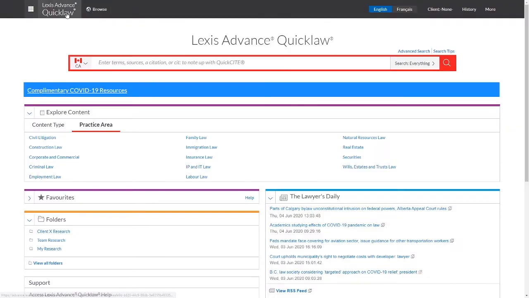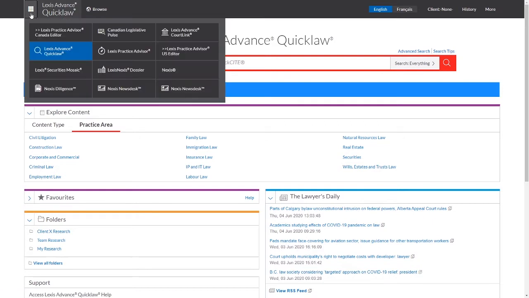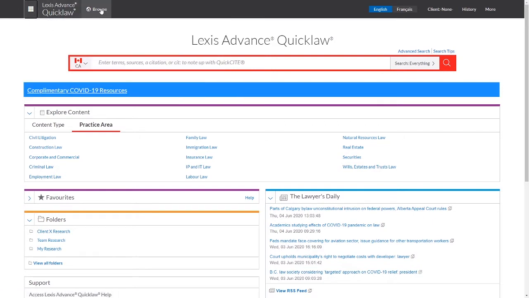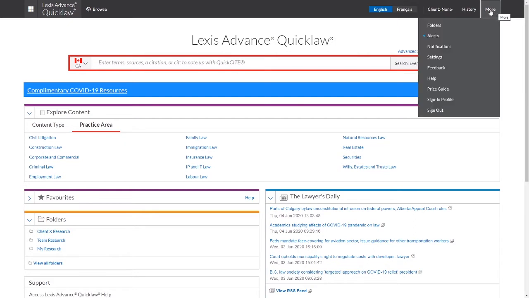At the top, we have our black navigation bar. This offers me access to different products, the homepage, the browse functionality, an English and French language toggle, client, which is where you can enter matter numbers and client IDs, a history feature, which I will go into towards the end, and the More button, under which you will find access to personalizations such as folders, alerts, notifications, and settings.